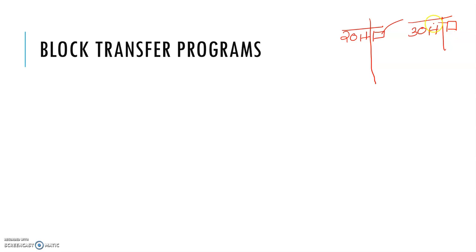You know that a memory location holds 1 byte of data. To transfer 10 bytes, we need to transfer from 10 memory locations starting from 20 hex to 10 memory locations starting from 30 hex. So this is what we need to do. First we transfer this block.